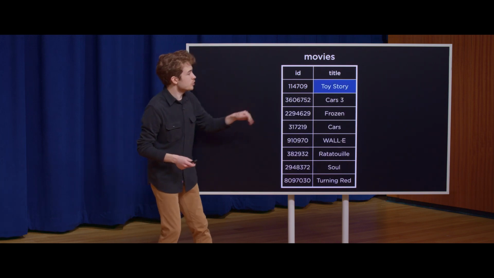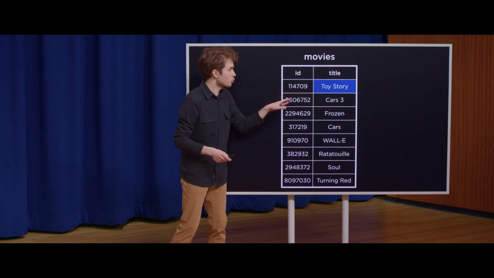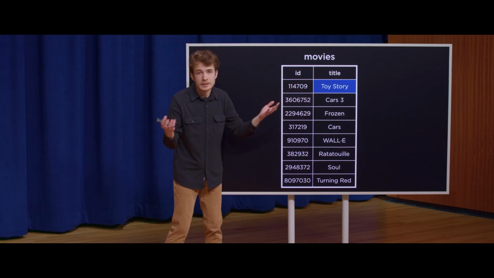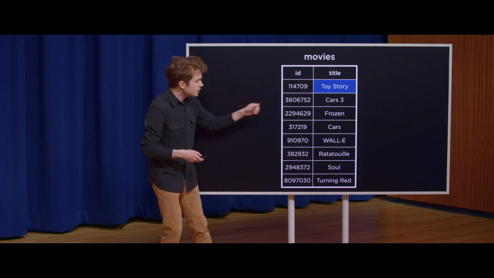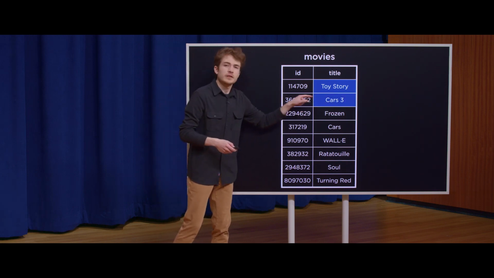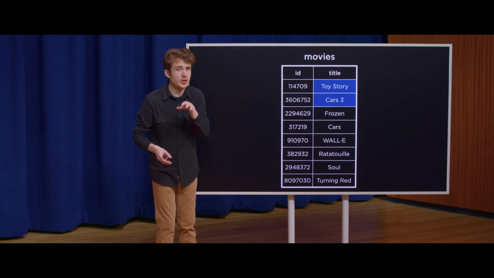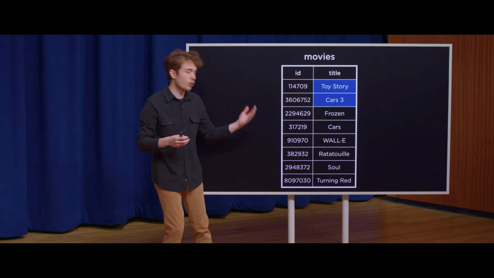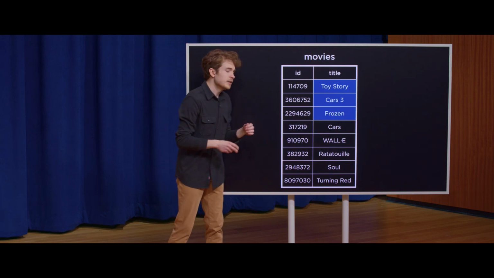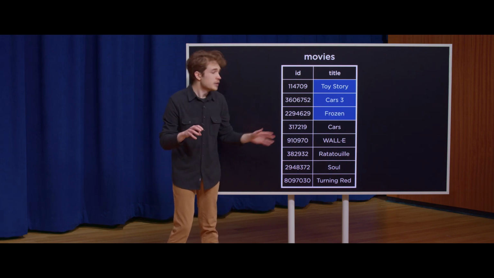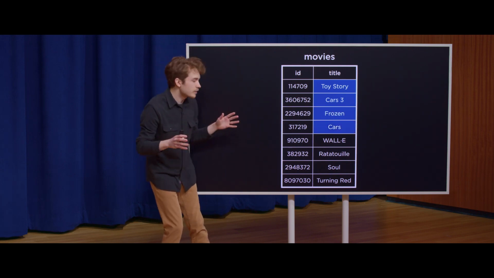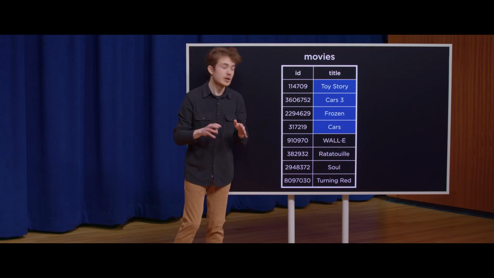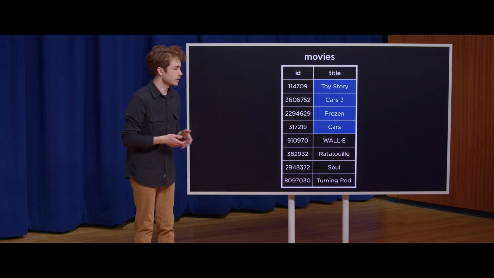So here, we start with Toy Story. We ask, is Toy Story equal to Cars? It's not, so we'll keep going. Here, I'll check Cars 3. Is Cars 3 strictly equal to Cars? I mean, it has cars in it, but it's not Cars exactly. So I'll keep going. I'll look at Frozen, and Frozen is not Cars either, so I'll keep going again, and here I see Cars. So maybe I could stop here.